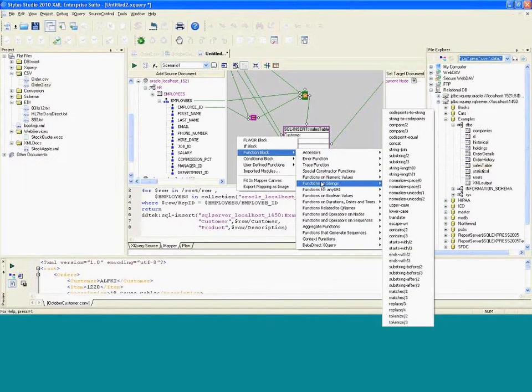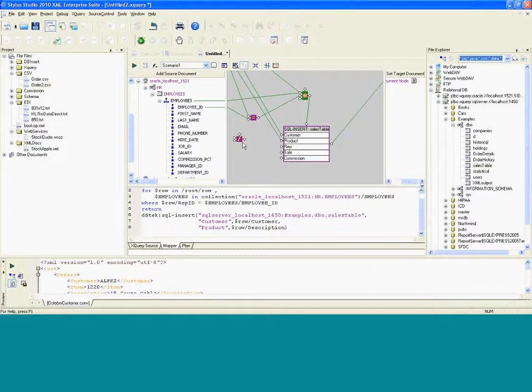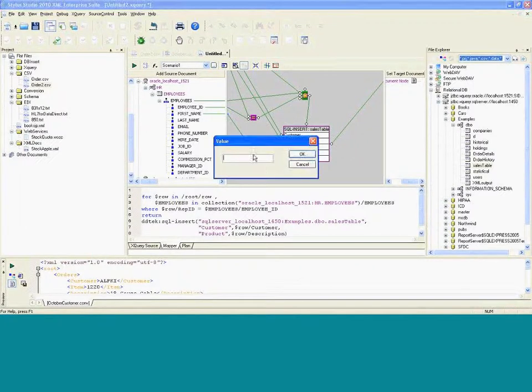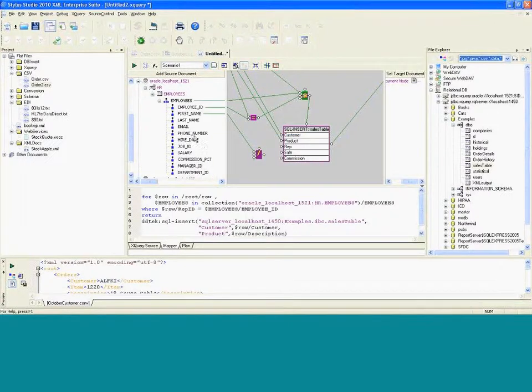So I can create a string function called concat, which is short for concatenate. In the function block, you'll see that it has two ports for inputs, which are the argument 1 and the argument 2. So here I could link together my first name and my last name, but what if I want a space in between? Well, you can expand the functionality of our functions by adding argument ports.